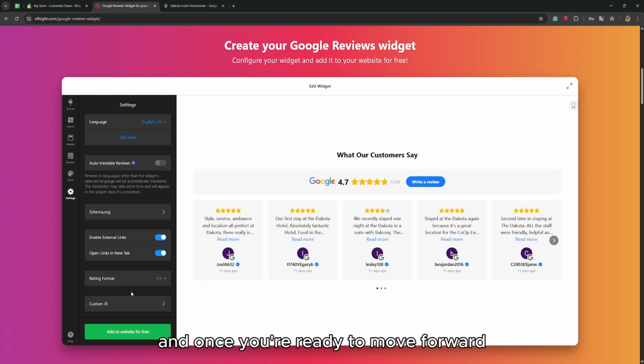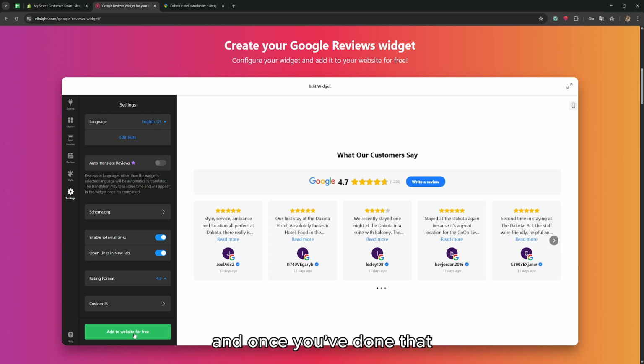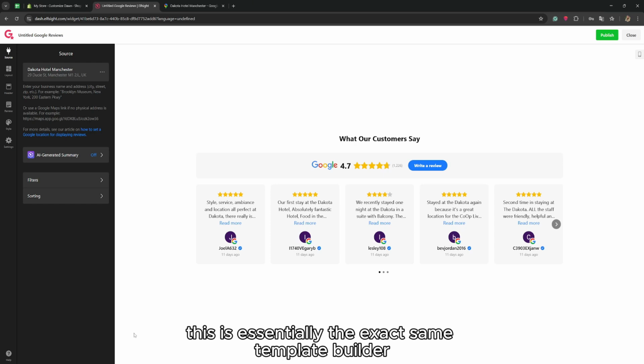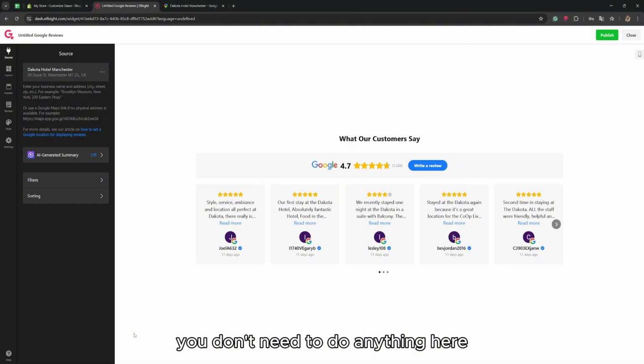And once you're ready to move forward, go ahead and click on the green Add to Website for Free button. From here, your screen will pop up in a new window where you'll need to either sign up or log into Elfsight if you don't already have an account. And once you've done that, you should end up on a similar page as to what I'm showing on my screen. This is essentially the exact same template builder, so if you don't need to change anything else, you don't need to do anything here. Just go up at the top right corner and click on the big green Publish button.